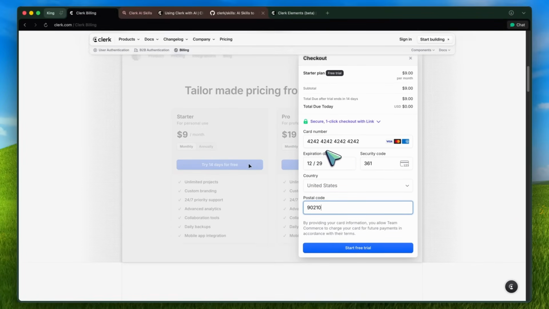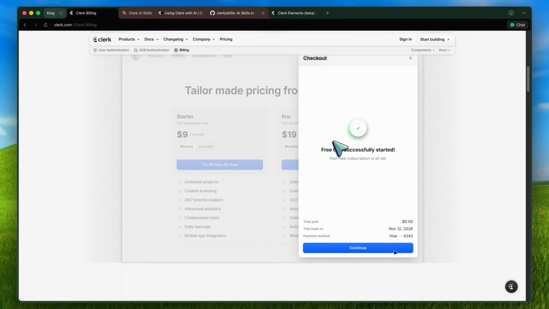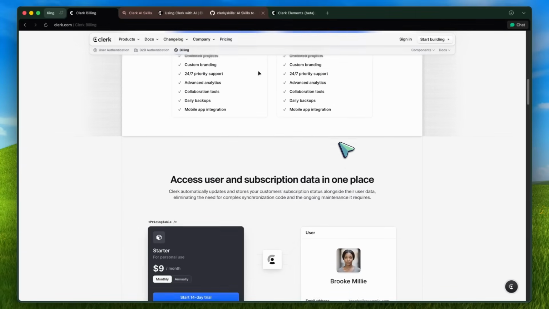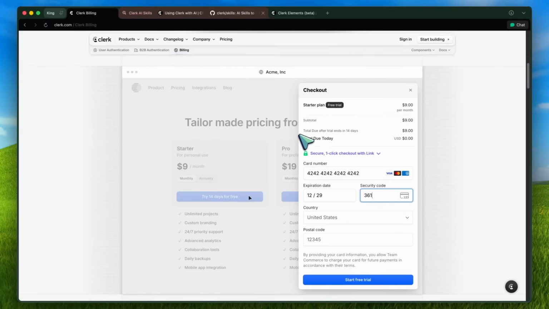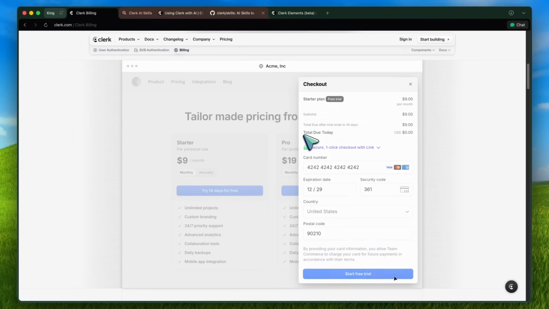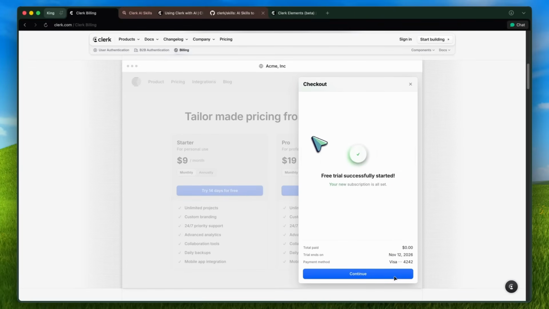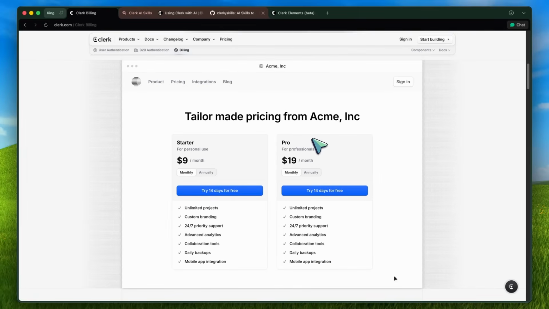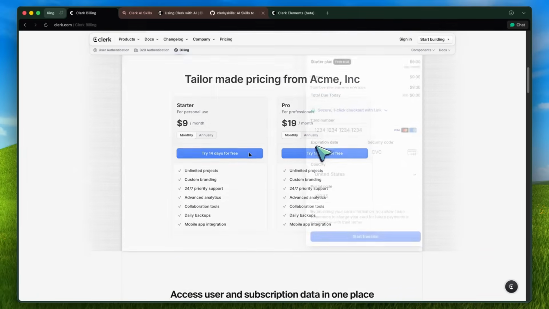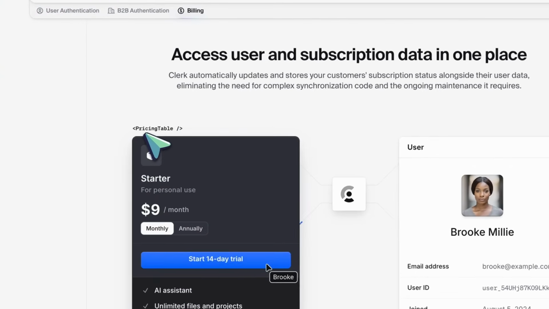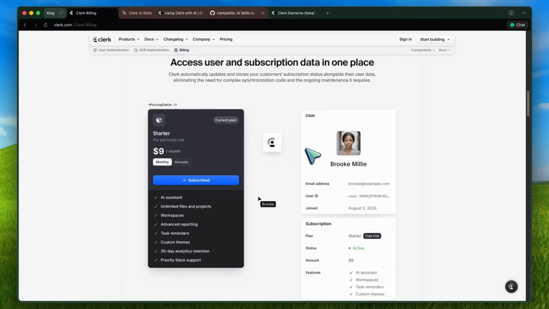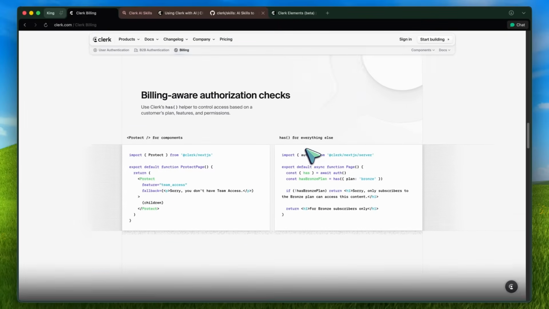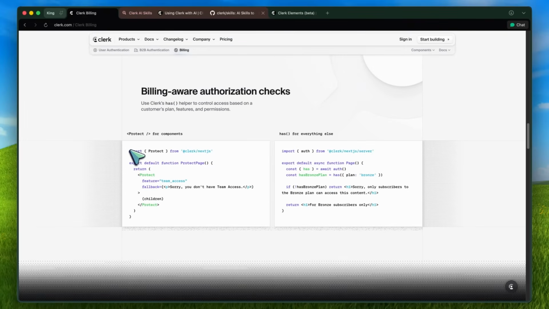For AI coders, this is huge. Think about how many prompts and back and forth you'd need to build a proper billing system from scratch. Setting up Stripe, creating webhooks, handling subscription states, building a pricing page, managing plan upgrades and downgrades. With Clerk, you tell the AI to add a pricing table component and a few hooks, and your billing is done. Chef's kiss.